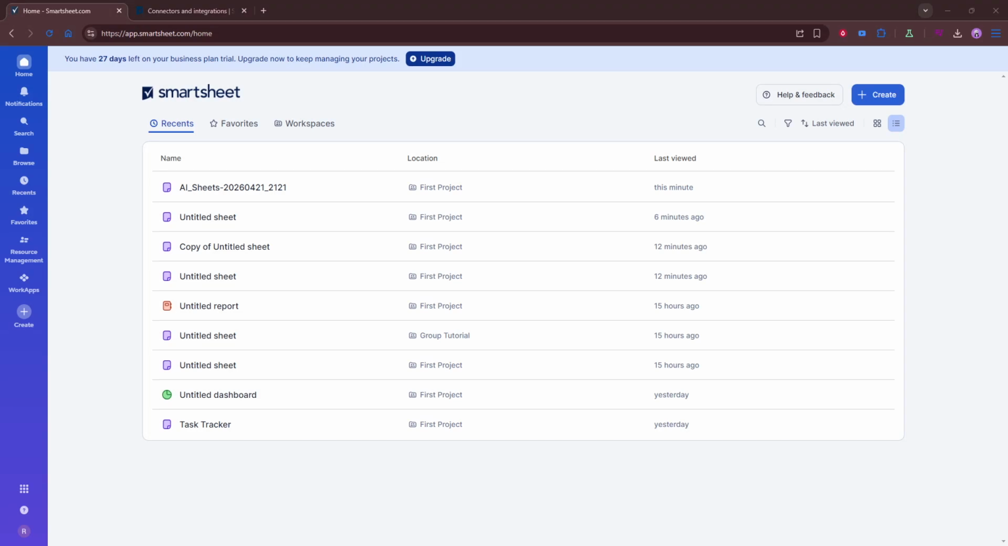In today's video, I'm going to teach you how to transfer or sync data from Smartsheet to SQL Server. If you need to move project data, task lists, or shared records from Smartsheet into a SQL Server database, this process is usually very straightforward once your connections are set up properly. The main idea is simple.